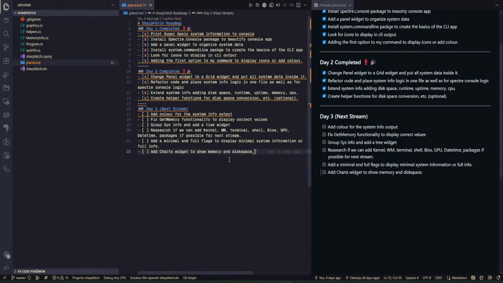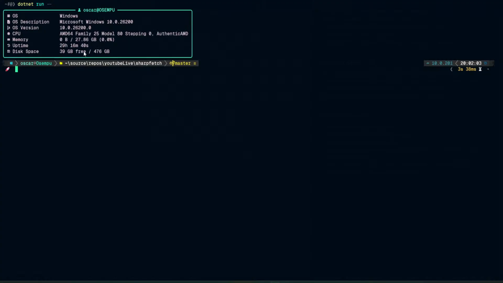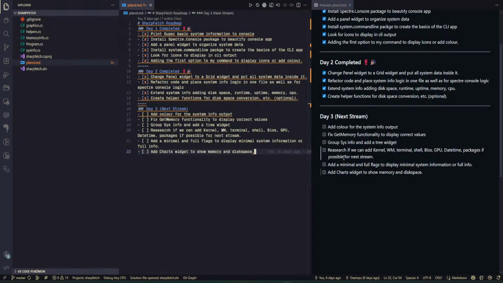So now, with the work we're going to be doing today, let's add some color for the system info output. Let's also fix the get memory functionality to display correct values, which I was talking about just now. Group sysinfo and add a tree widget. This is the fun part we're going to be working on today. Research if we can add kernel, WM, terminal, and so on. All this stuff so we can extend the functionality.